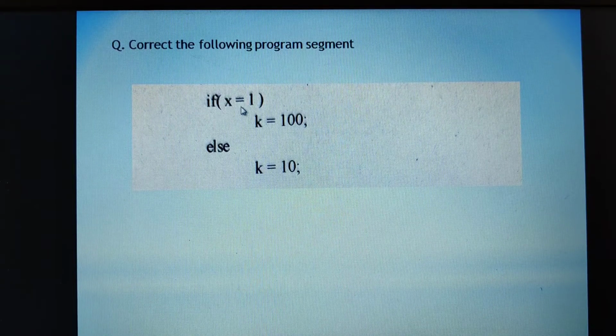So therefore, what should be the corrected code here? How should I make the changes here? I should have written if x double equals to 1, on satisfying this condition, I am going to print the value of k to be 100. Else, I am going to print the value of k to be 10. Maybe I have given the x value as 25.